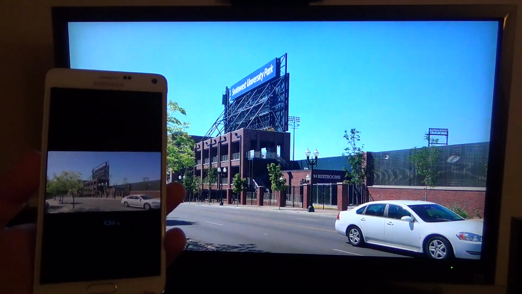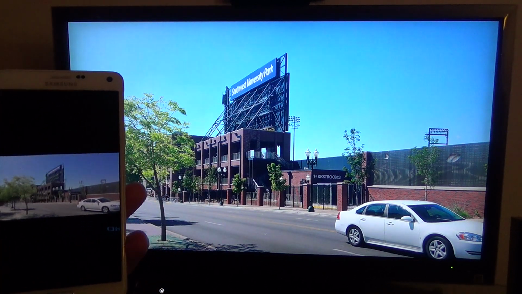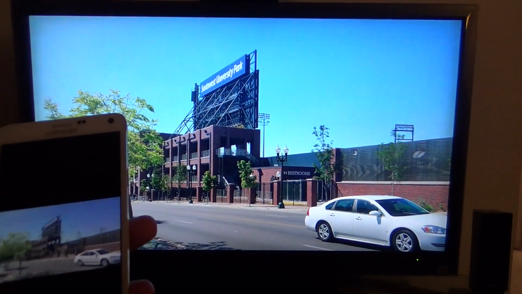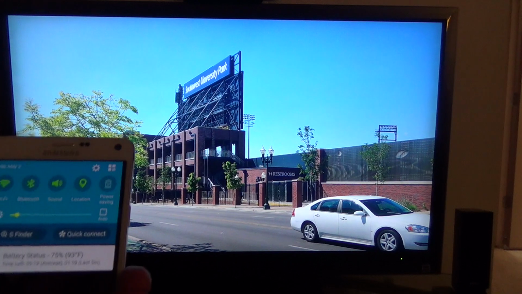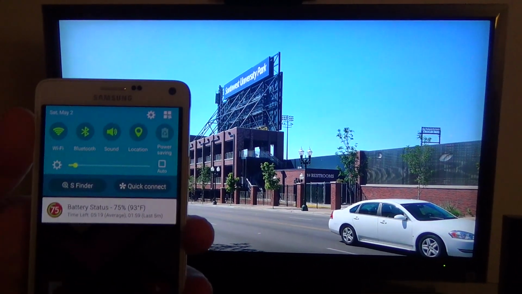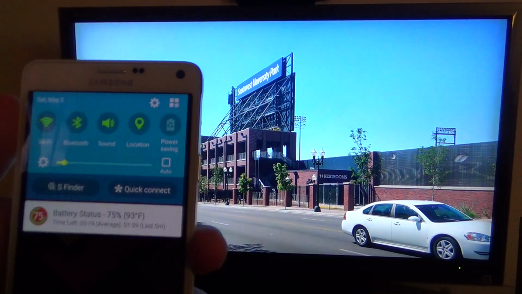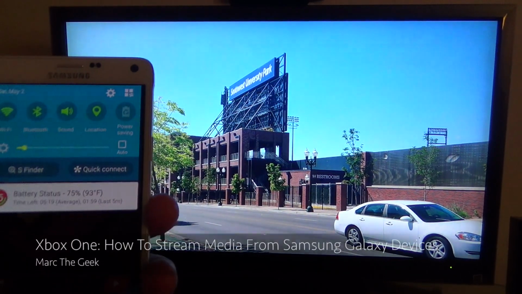So thanks for watching the video, guys. Just want to share this cool feature with you. Since we cannot get rid of the Quick Connect feature from the notifications, we might as well have a way to use it.